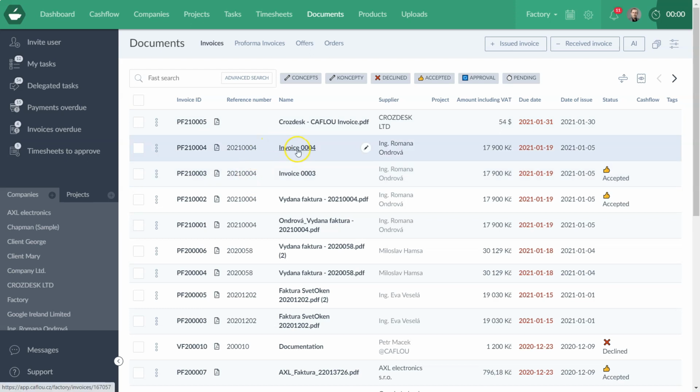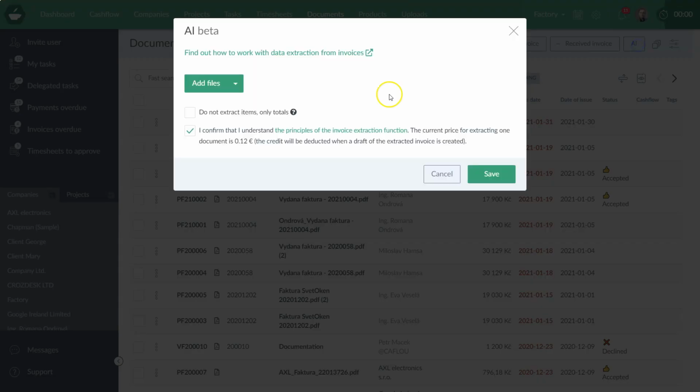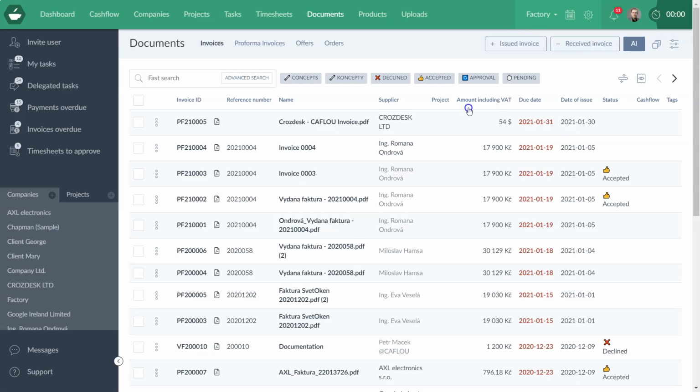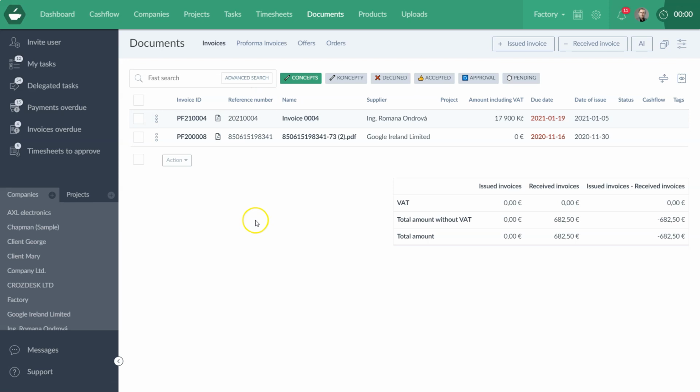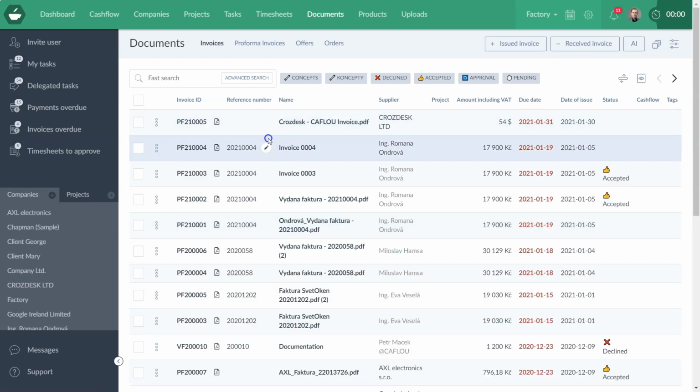So this is how you work with the invoice extraction in Caflou. Go here, upload invoices, select if you want to extract items or not, save it and send it for extraction. Once it's extracted, you get a notification. You go to concepts, and here you see invoices that are ready for your control, for your check. You can double check that all the extracted data are fine. Once you save it, the invoice is moved to regular invoices. So this is it.